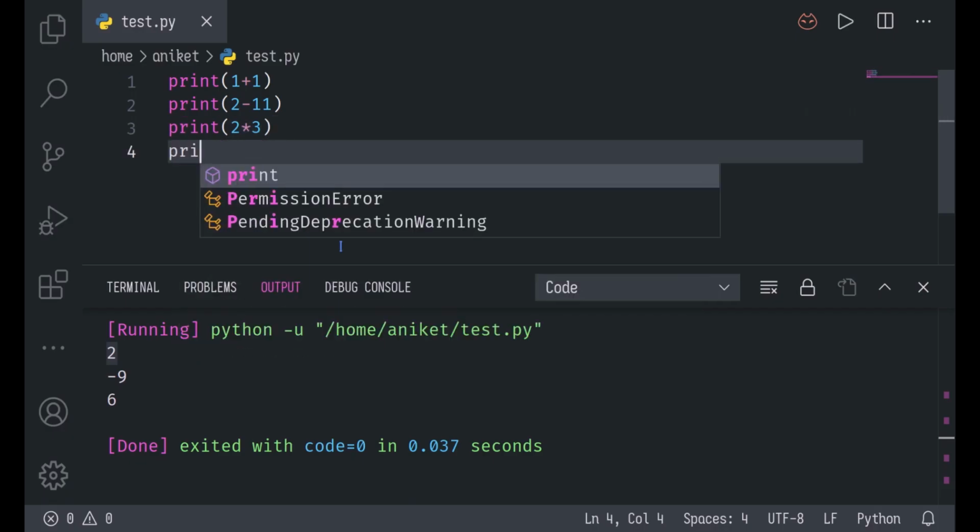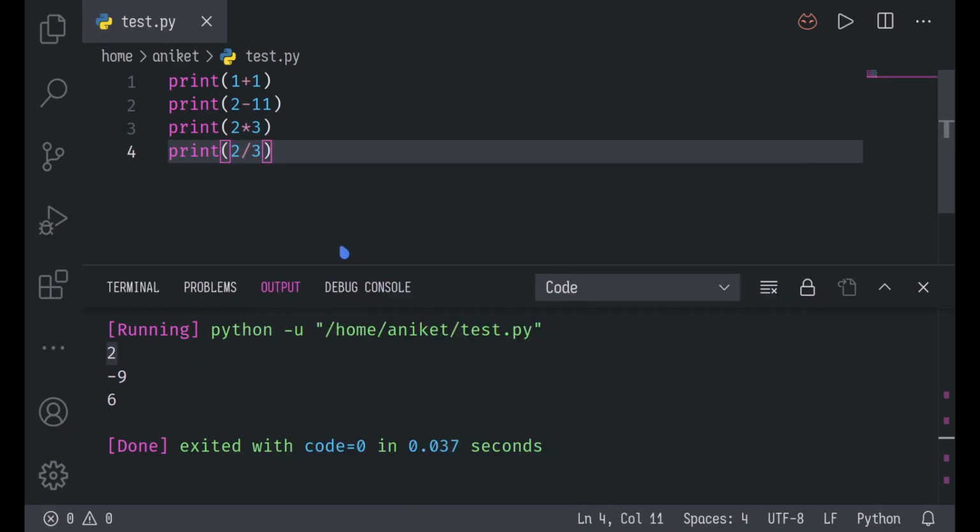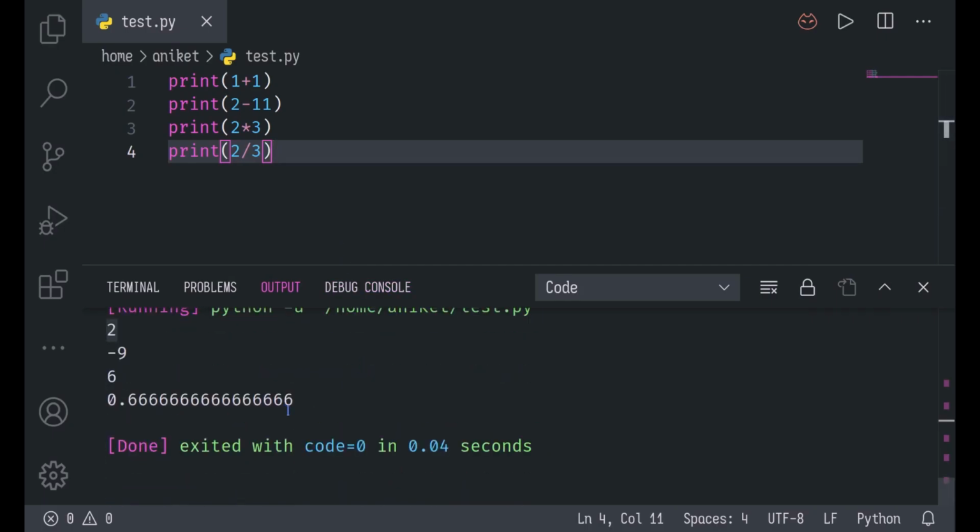And I can also divide. So as you can see, if you divide two integers, the result becomes a decimal point number if they are not divisible by one another, of course.